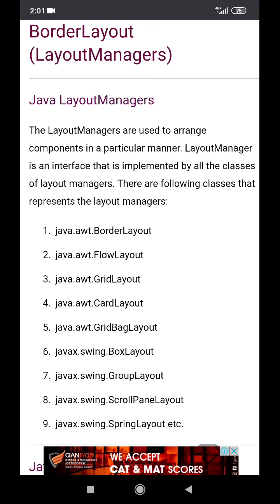So this is the third video for your 5th unit Java programming. Here today we'll learn about the layout managers. Layout managers are used to frame the layout of the particular GUI that you are framing for a particular application, right? So layout managers are used to arrange components in whatever manner is required. Layout manager is an interface which will be implemented by all the classes of layout managers, right?